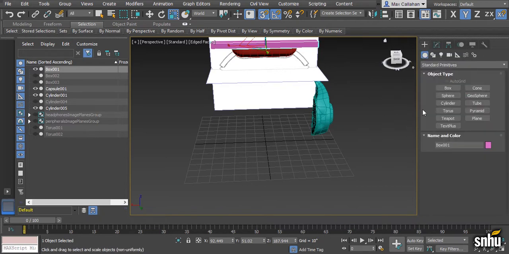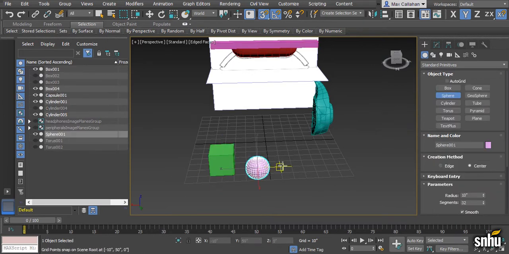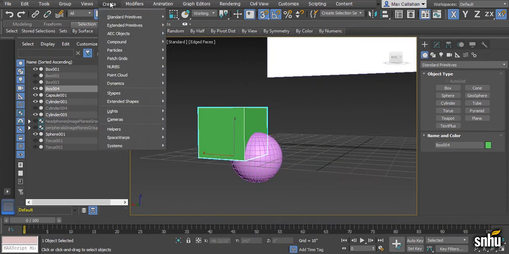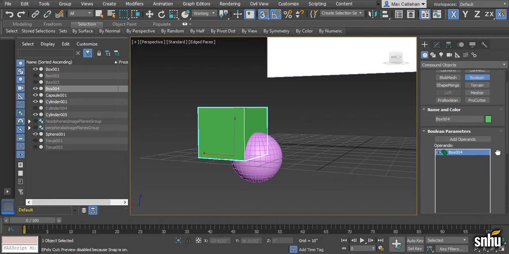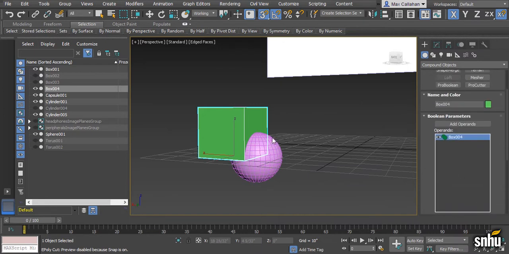So I'm just going to create a simple box and then a simple sphere. And I'm going to move this sphere so that it intersects the box. Under my Create Compound menu, I'm going to add a Boolean. And basically what we do is we choose the type of operation that we want to perform on this. So the union, which is the default, I've added it to the box, so I'm going to add the sphere as an operand, and you'll see with union selected, it creates the union of these two.